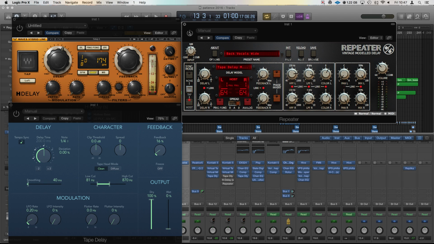So let's dig into this. I've got a couple of other delays up here. Just the standard tape delay down here on the left that is in Logic because I use that on the track. I've got the Waves H-Delay up here because it's a really good comparison to let you know what's going on in Repeater here.